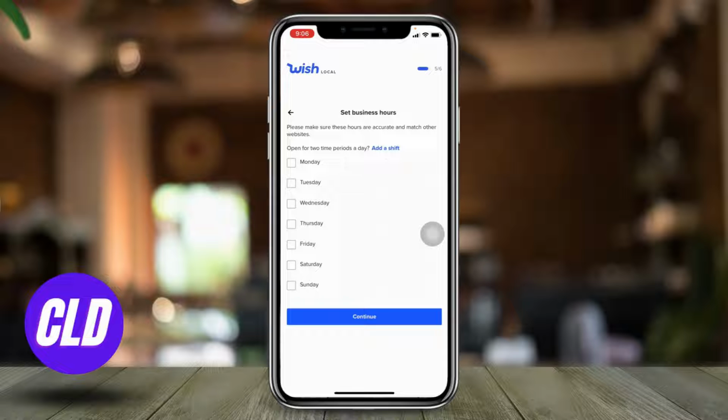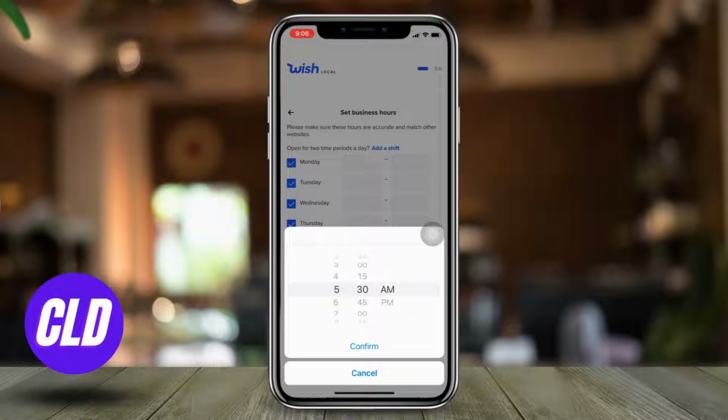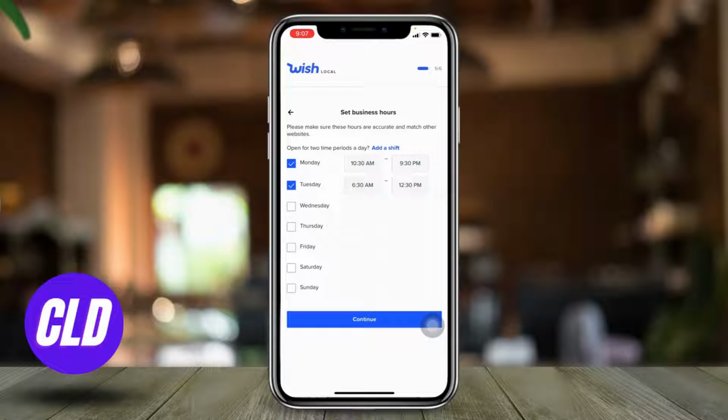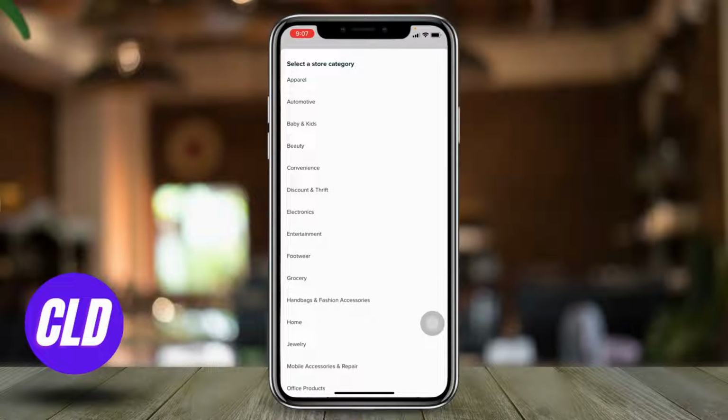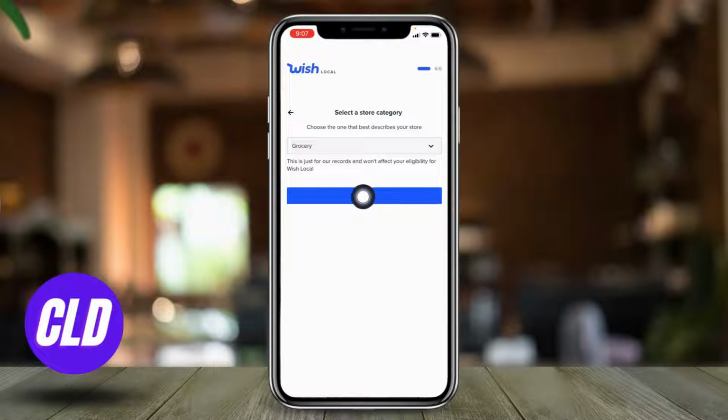Just select the day and put the time period. Please make sure these hours are accurate and match other websites. After you are done, tap on continue. Now here you have to select a store category. Tap on that drop down, select your store category and then tap on submit.